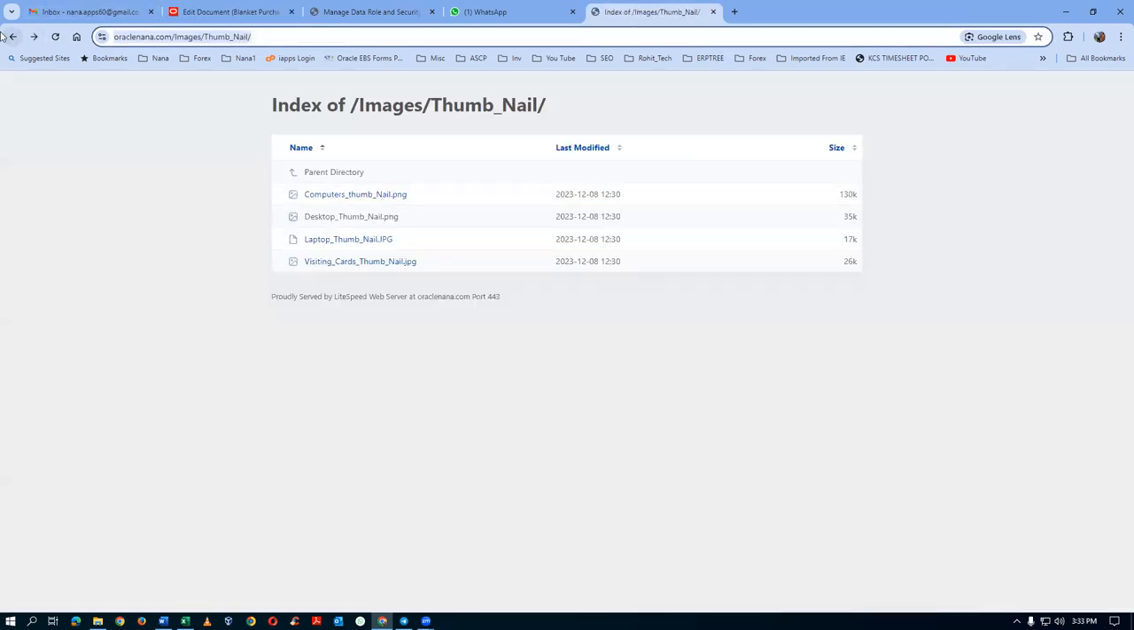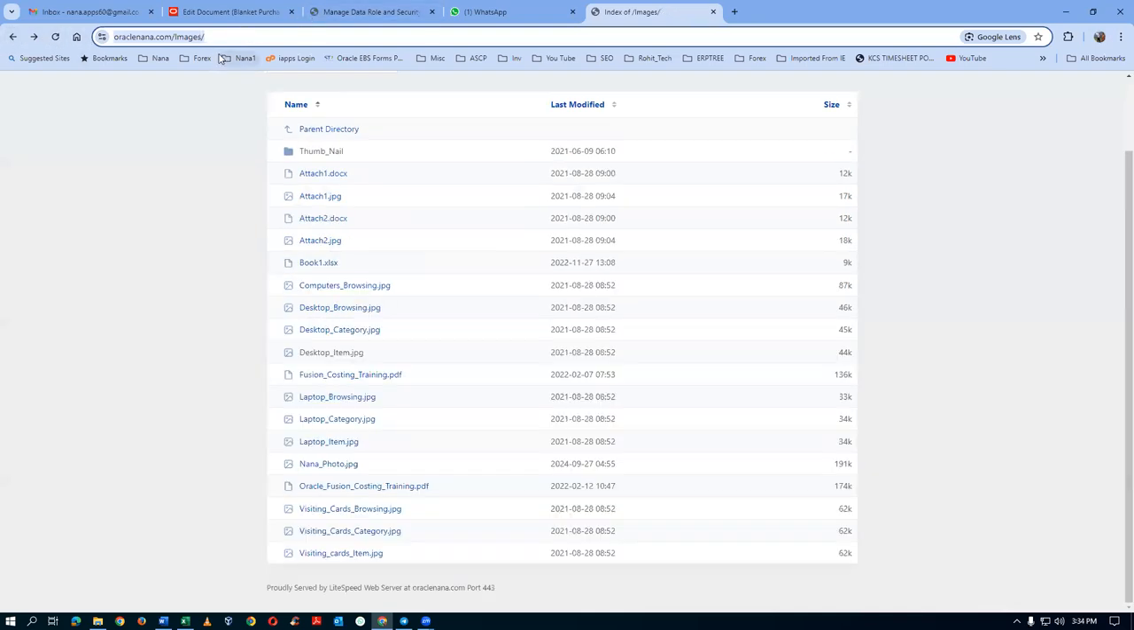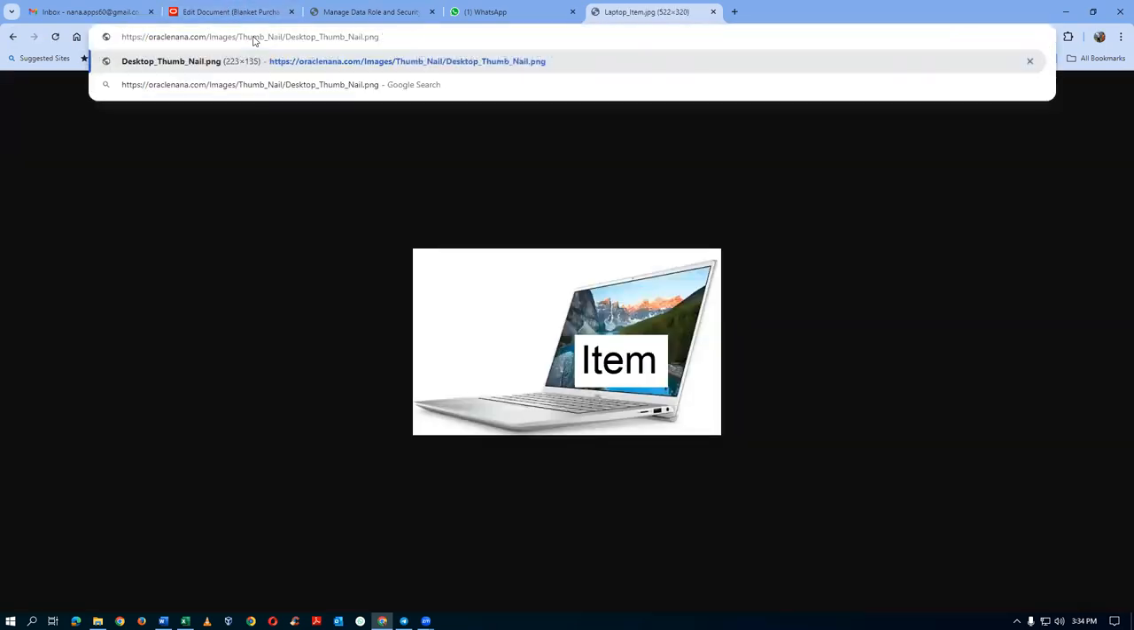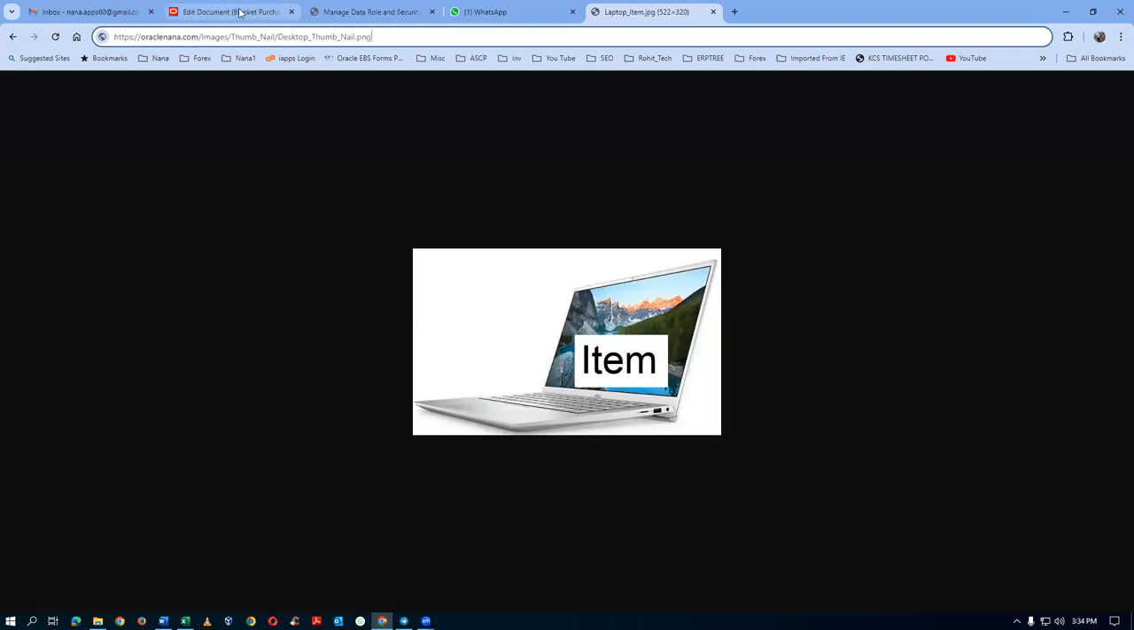Go back one level. So go there. Go back one level. The thumbnail, fine with that. Go back one level. So in the images, what happens? I will now go to the laptop item. Fine, click on laptop item. So we have an item. Take it out. So go to the space, fine, click on it. I will go to the place, fine.